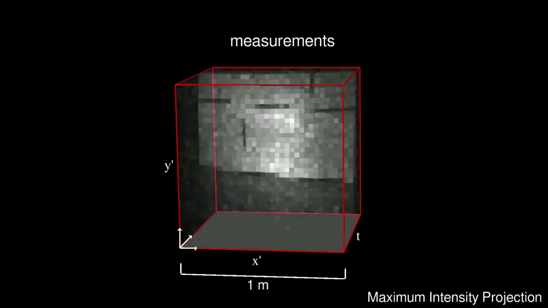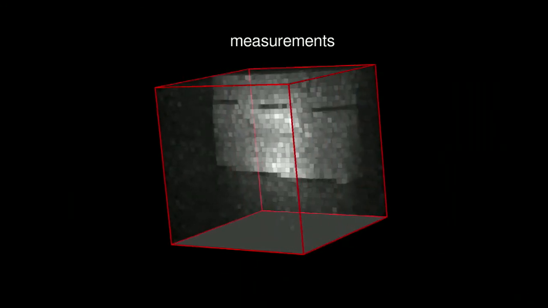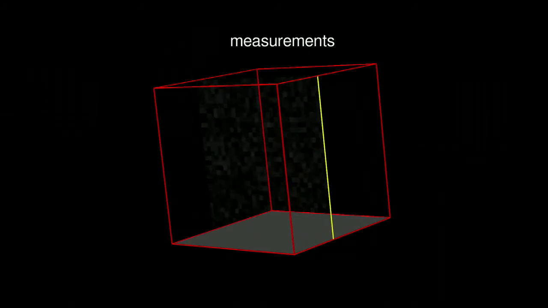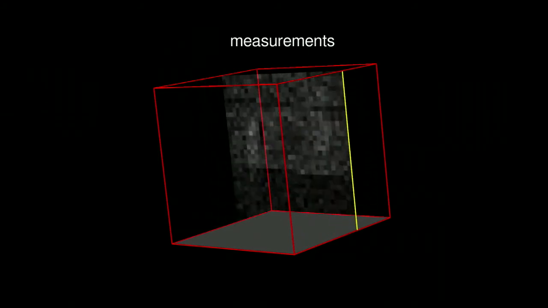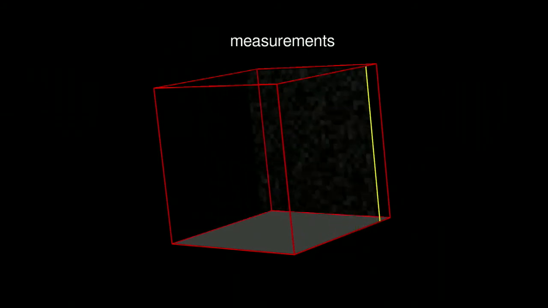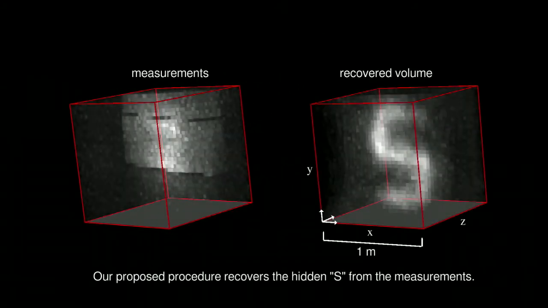So we are scanning the scene, and the laser dot here is actually moving, but it's extremely faint. And what we capture is a measurement volume like this. What I'm going to show you is different temporal slices of this volume. And you'll see these different streaks passing through the volume. So this is raw data. It comes out of a system like this. And in less than a second, you can recover a hidden S.